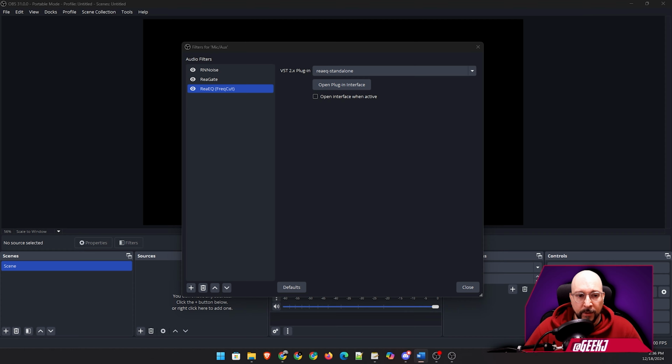So next up is the compression. And this is where the magic happens, because it levels out your audio. And what that means is it will make quieter parts louder and louder parts softer. So we will have a level output of our voice, even if we're screaming or even if we're whispering. So let's add this compressor.